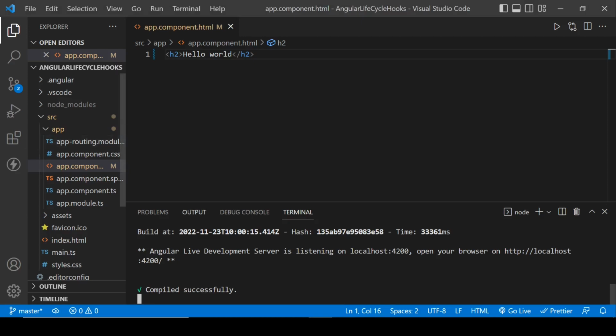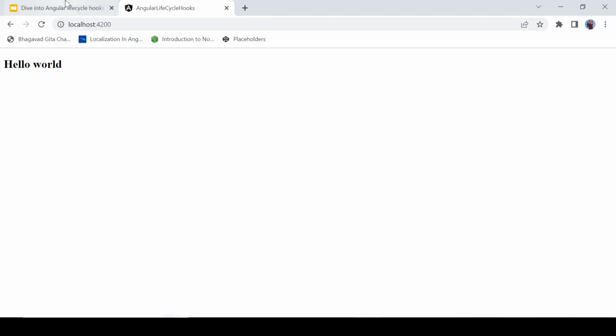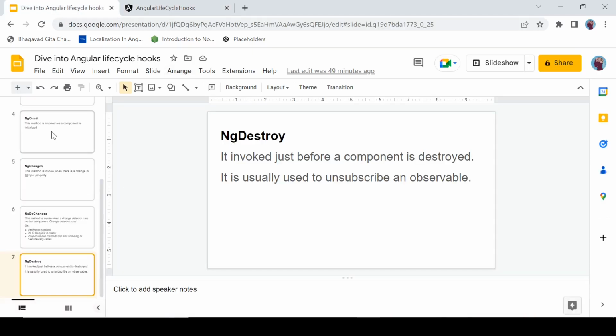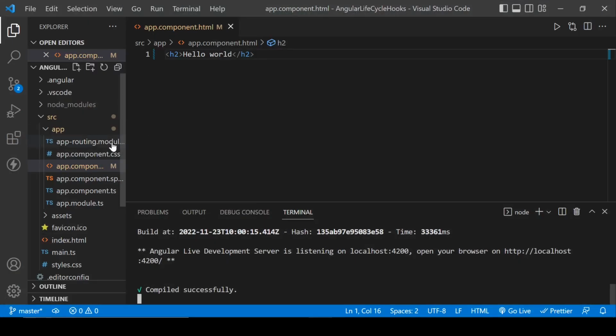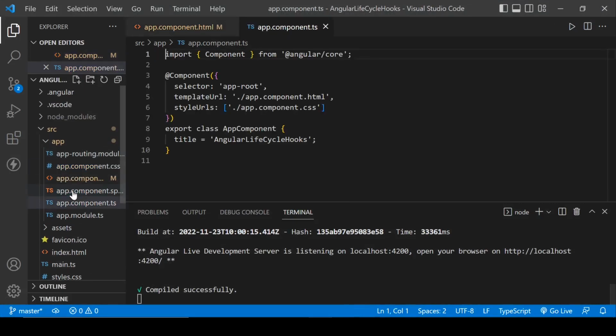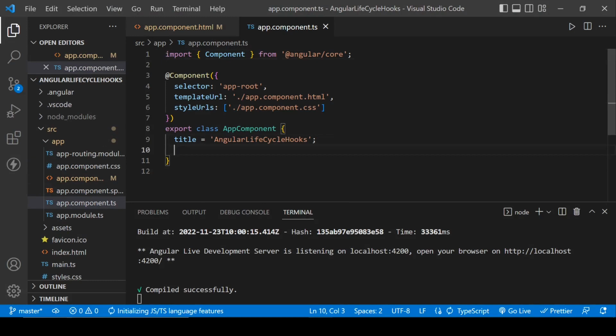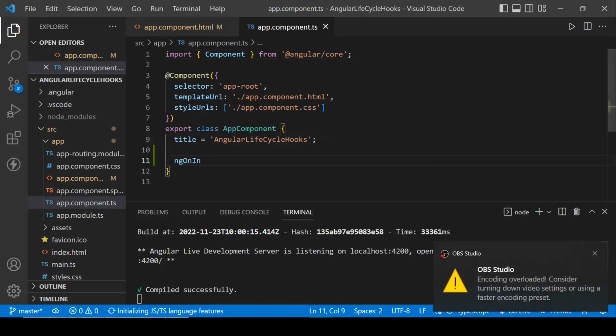So everything is fine. Now let's talk about the first hook, which is ngOnInit, and let's see when it is invoked. So I'm going to open this component.ts file, and we will write here ngOnInit.